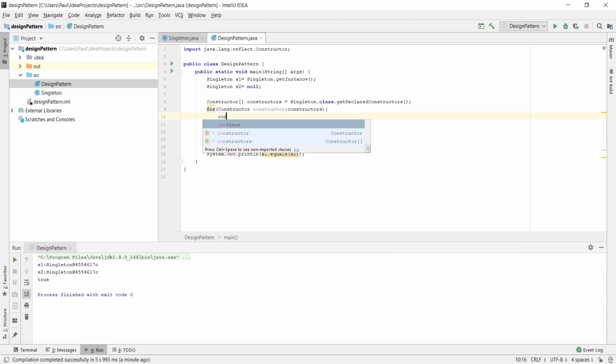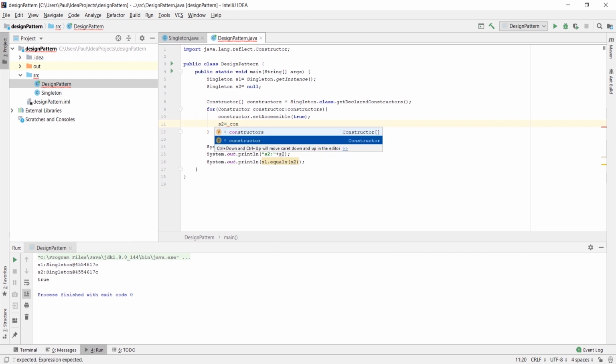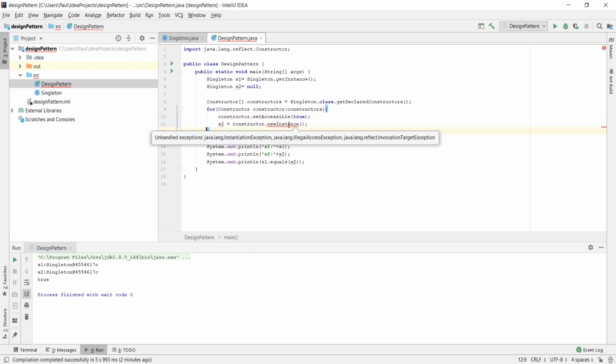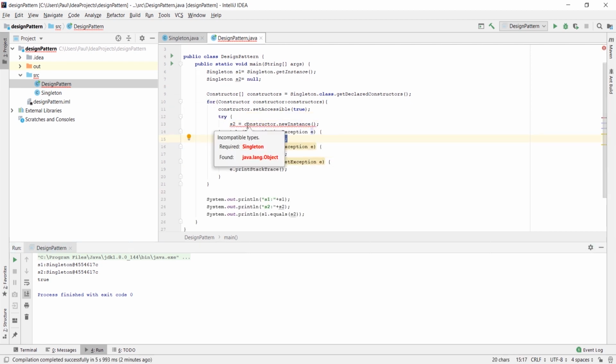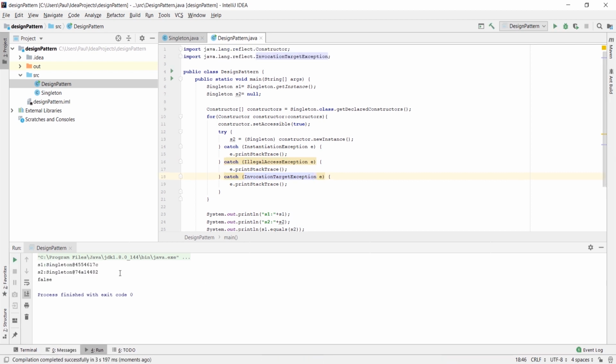We will loop over all the constructors, and for each constructor we will set accessible as true and then create a new instance of the singleton class and assign it to s2. We need to put it inside a try catch block and cast the new instance to Singleton. After we rerun, we can see that two objects have been generated. JUnit and other frameworks use reflection to break the singleton behavior of database connection objects and so on.